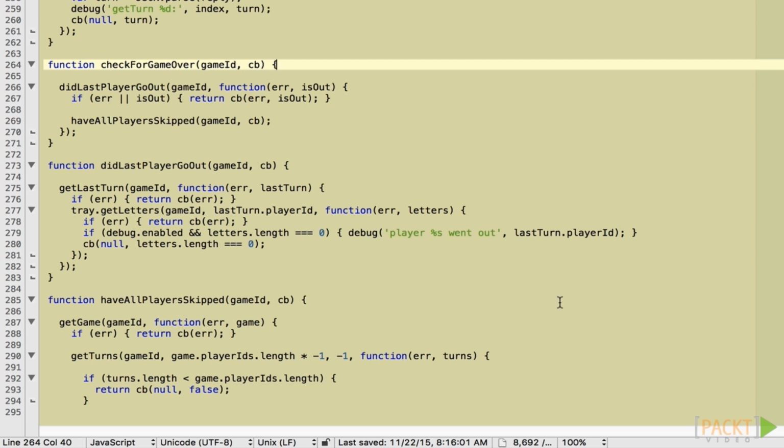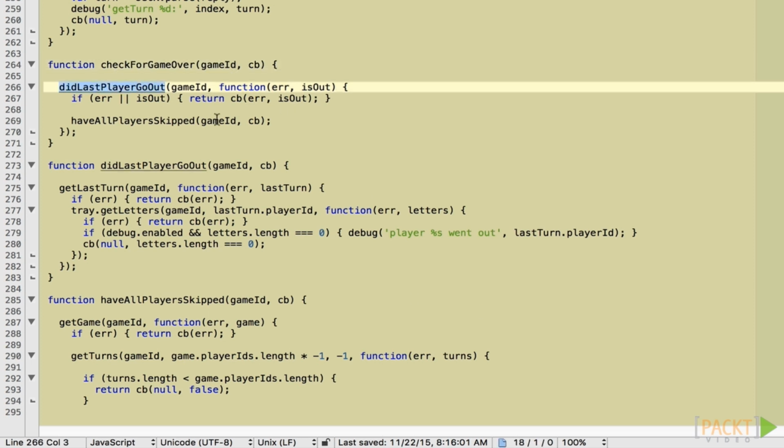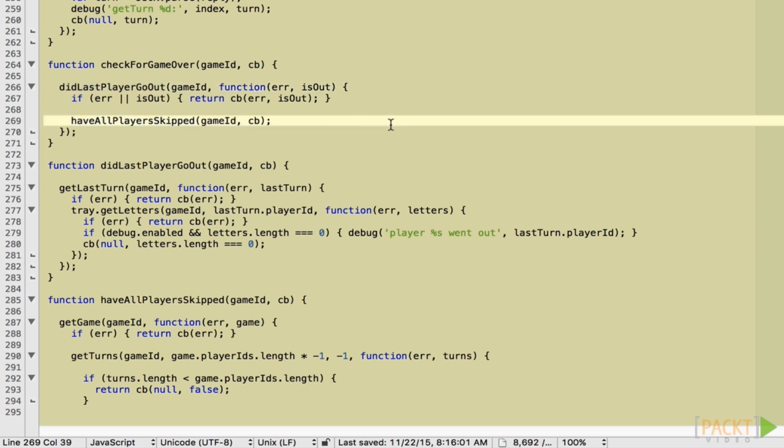You'll find checkForGameOver around line 264. Now this function is super simple. We'll just call the functions that repeat the rules that we decided on. Did the last player go out here? Yes. If he did, the game is over. If not, we'll just check, have all the players skipped? If that's the case, the game is over also. So it's quick and easy.